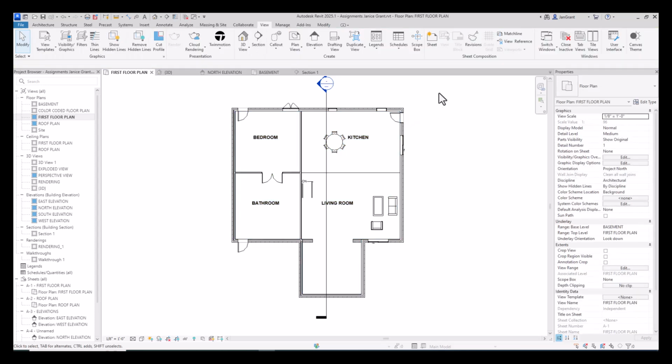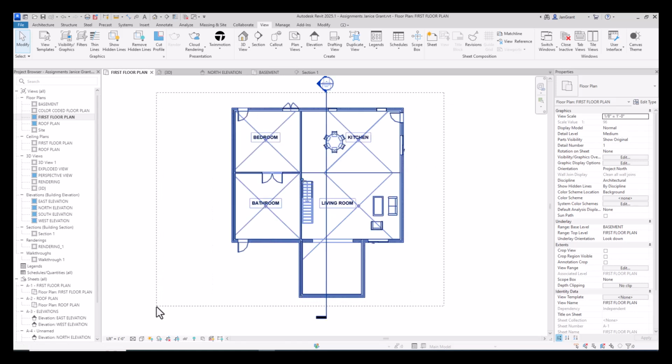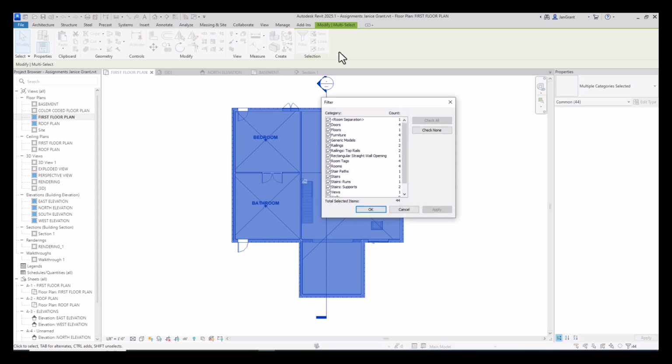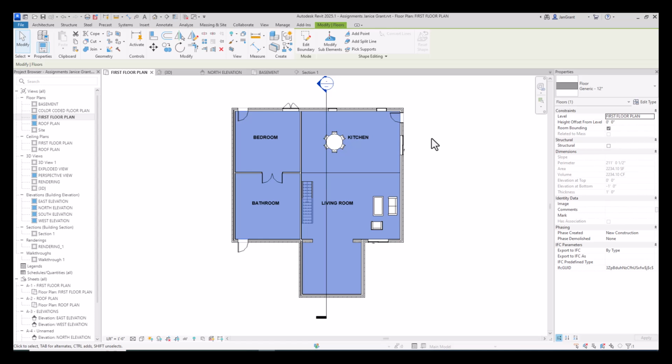Another way, I'll just click off of that, is to select everything. So I'm going to hold my left mouse button down and drag it across everything and pick that filter icon right there at the top. It looks like a funnel. Uncheck or check none, it says. And then just check the floors and pick apply and OK. And that will help you to kind of select just that one object.